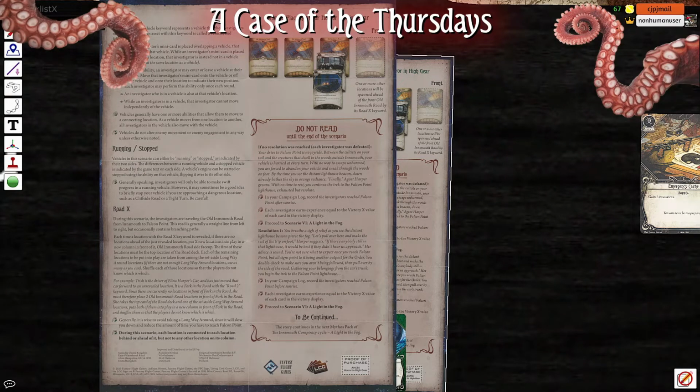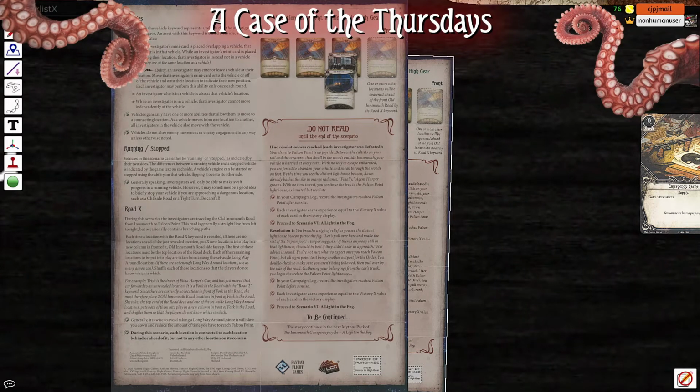Vehicles generally have one or more abilities that allow them to move to a connecting location. As a vehicle moves from one location to another, all investigators in the vehicle also move. Yeah, we know that. Vehicles do not alter the enemy movement in any way, unless otherwise noted. So running or stopped. Vehicles in this scenario can either be running or stopped, as indicated by their 2 sides.